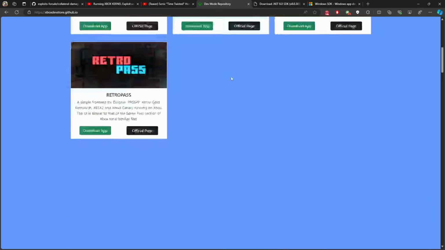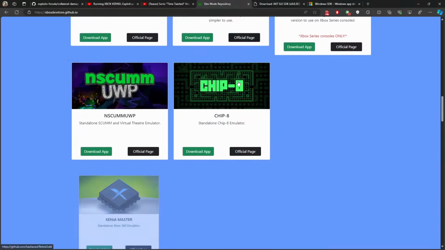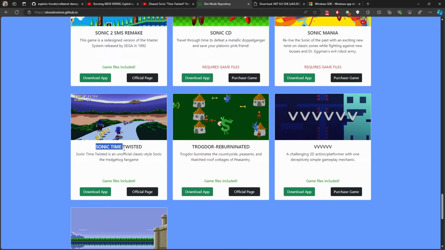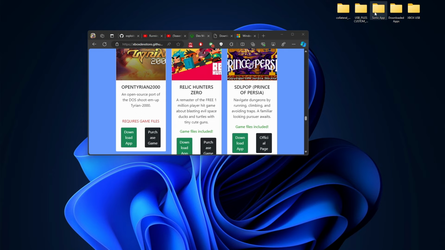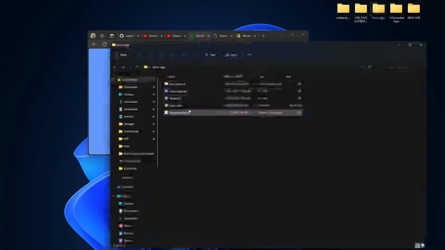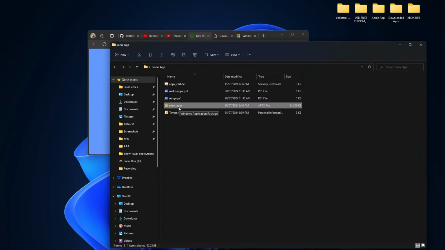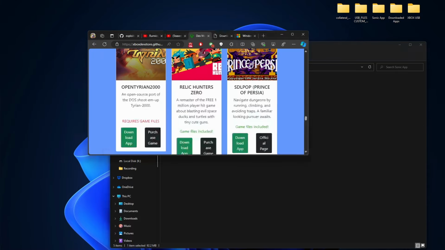So if you go down here, you can find a lot of emulators, and you can also find some games. So basically I'm using this game, so I will show you how we can run Sonic Time Twisted, because this is only one file. So if you go here and click download app, it will basically download the application, which you can see here. It's just an APPX application.